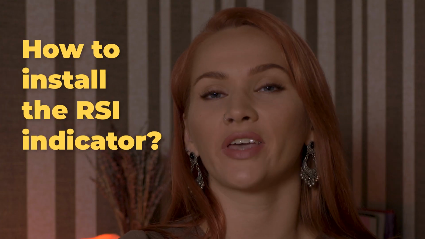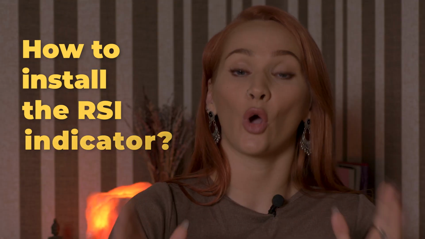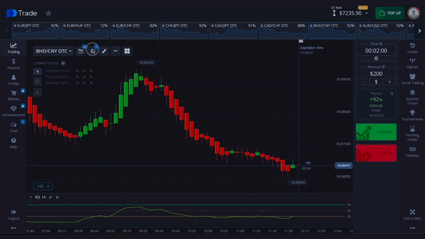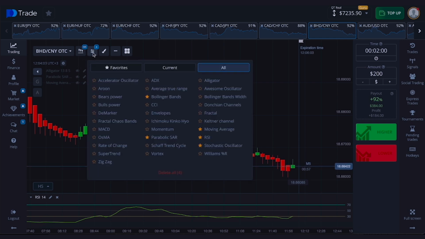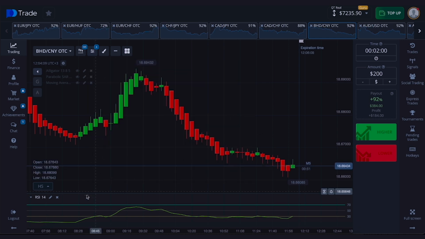How to install the RSI indicator? To open the indicator window, for example in Pocket Option, you simply need to, on the toolbar, find the Indicators tab. Next, in the menu, find RSI, mark it with a star to add it to your favorites. Next, you will see how the indicator will be installed on the chart and take a position at the lower border of the working window. After that, on the chart itself, you can click the pencil and make indicator settings.